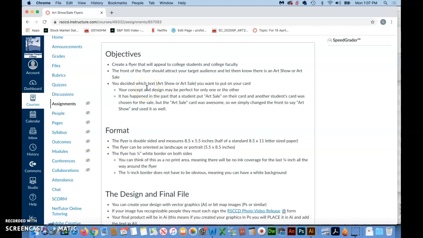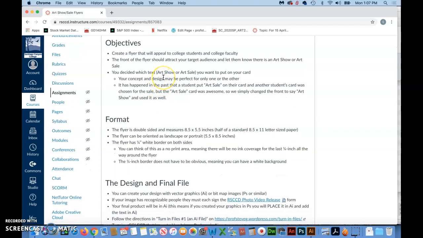And the reason I'm lumping these two together is they're basically identical. They're on the same size card with the same format. The content in the back just would require a little bit of adjusting. So you decide which text you want to put on the card, whether it's art show or art sale. Your concept or design might be perfect for one or the other, but it has happened in the past where a student put art sale on their card. Another student's flyer was chosen for the art sale, but the other one was just equally awesome, so we just changed the name to art show and used it as well.